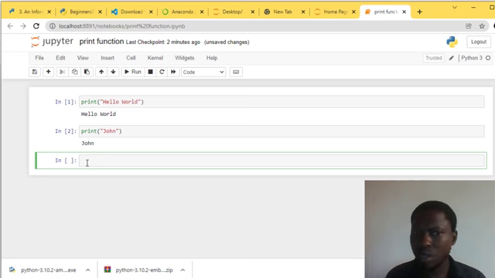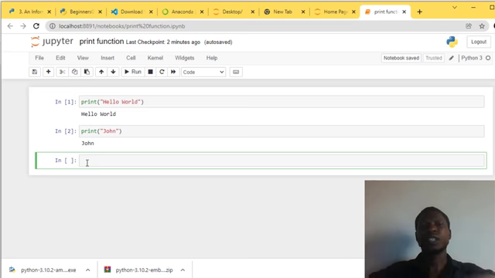Up next, let's talk about variables. Variables is to me the very first topic you need to cover. It is the bedrock of every programming language. Every programming language uses a variable.